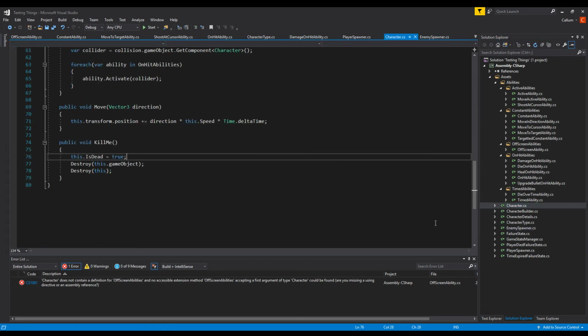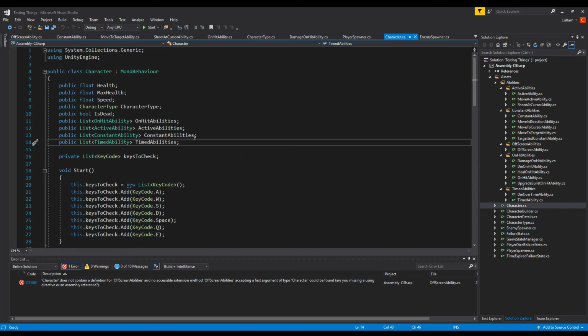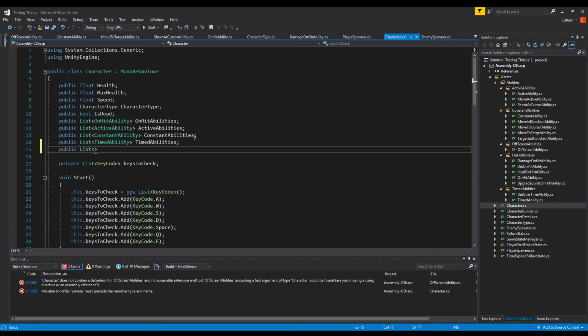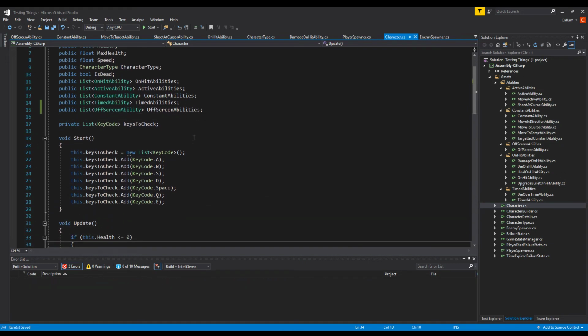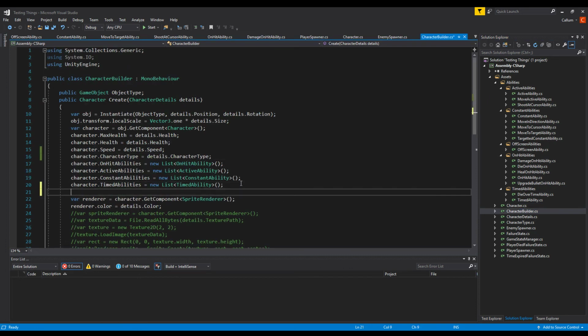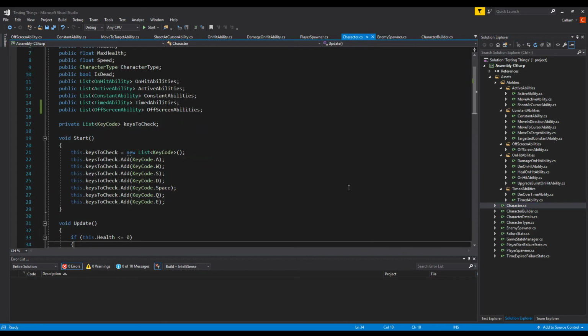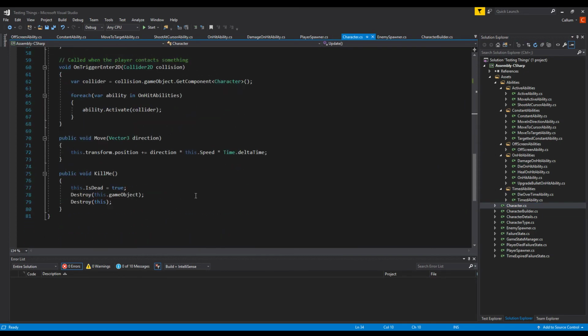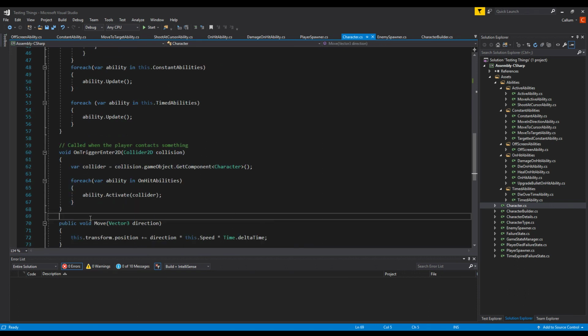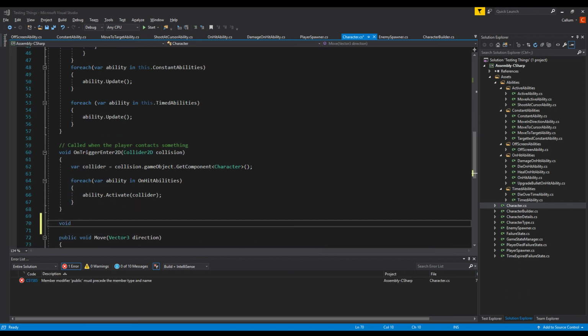However, in the character, we now need to add another list. Public list off-screen ability, off-screen abilities. And our character builder needs to say character.offScreenAbilities equals new list of off-screen abilities. And there's another one of these events we want to reach called void. What's it called? On became invisible.